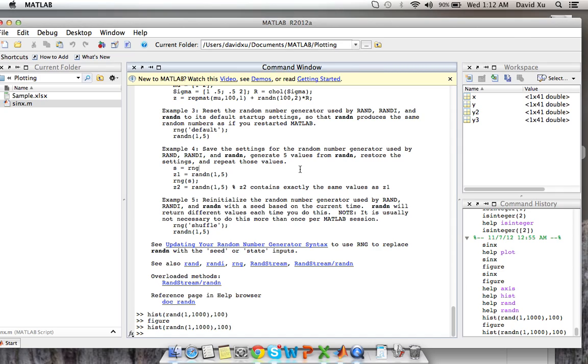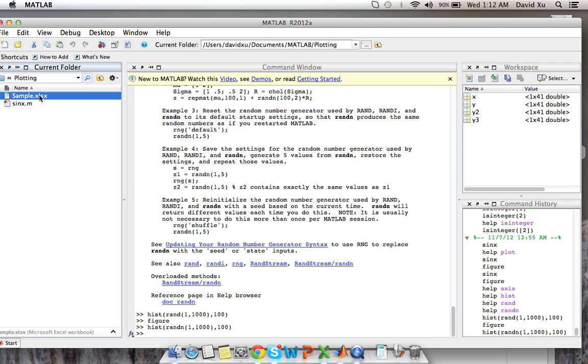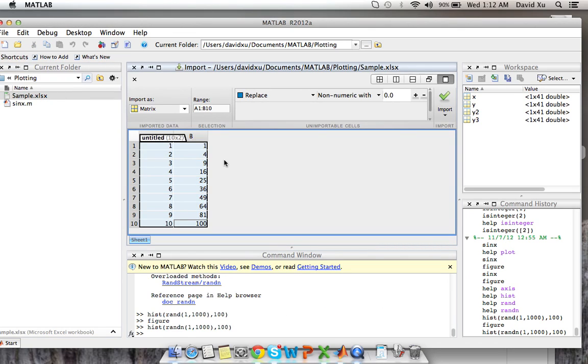Typically when you're collecting data, you're probably going to be collecting it from other sources, and the data might be placed into an Excel file. So you can load the data from an Excel file as long as the Excel file is in the current folder. As you can see here, I have the sample Excel file in the current folder. If you double click, you will load that sample Excel file.